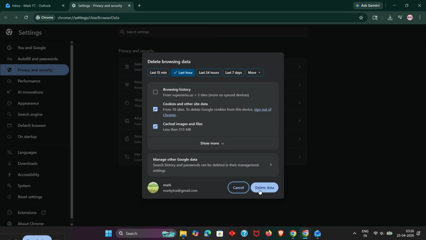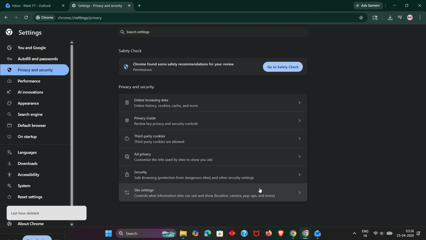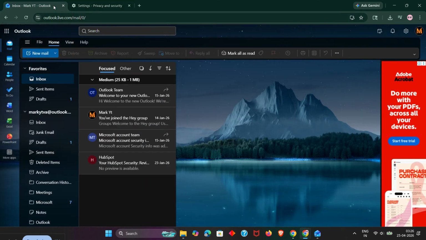Once that's done, close the browser completely, reopen it, and try Outlook again. After clearing the cache and cookies, sign back into Outlook and check whether the 403 error is gone. In many cases, this alone is enough to fix the problem because it removes old session data that was blocking access. If you still see the error, try refreshing the page, signing out and back in, or restarting the browser once more.